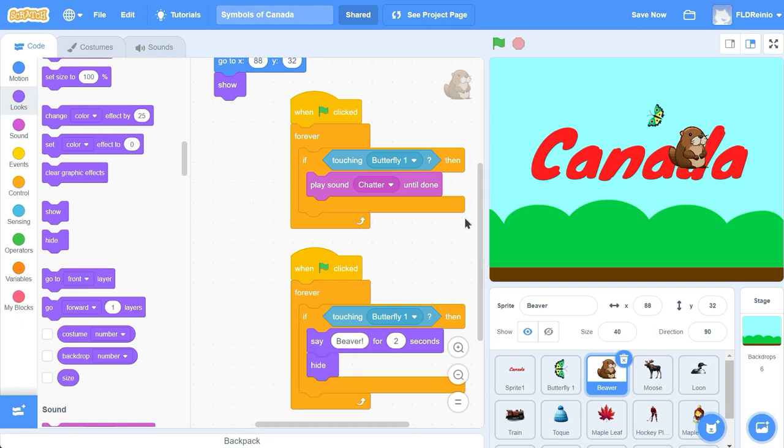Okay, let's just test that out. Ready? Green flag and go. So the beaver should make a chattering sound, and then he should say beaver at the same time and hide. And he's gone and hides. Perfect. So there's the coding for the beaver.